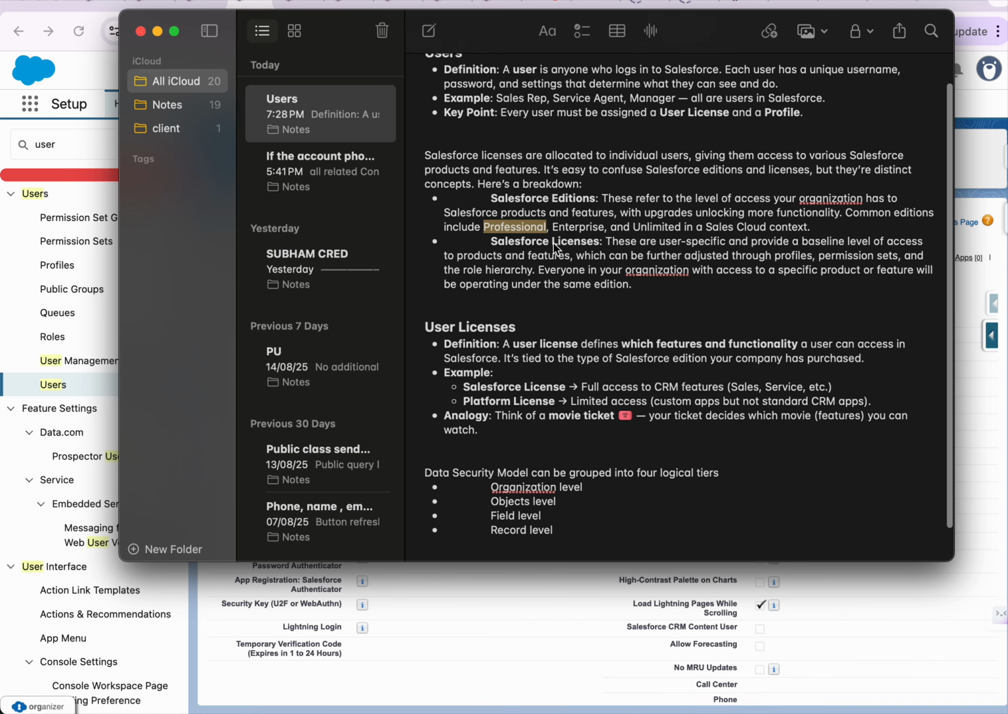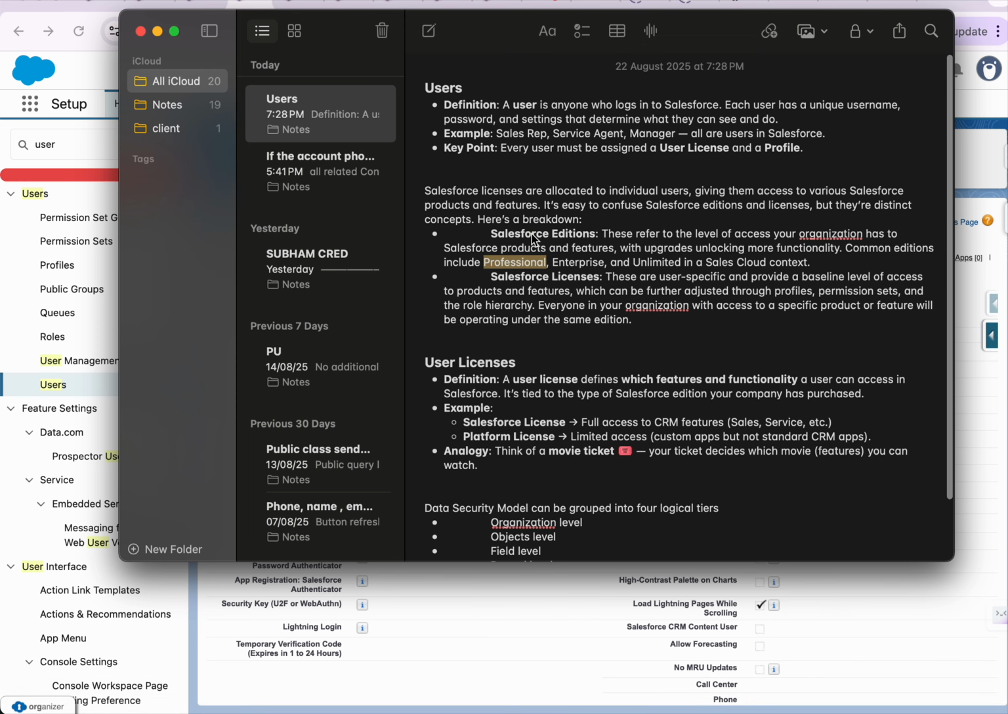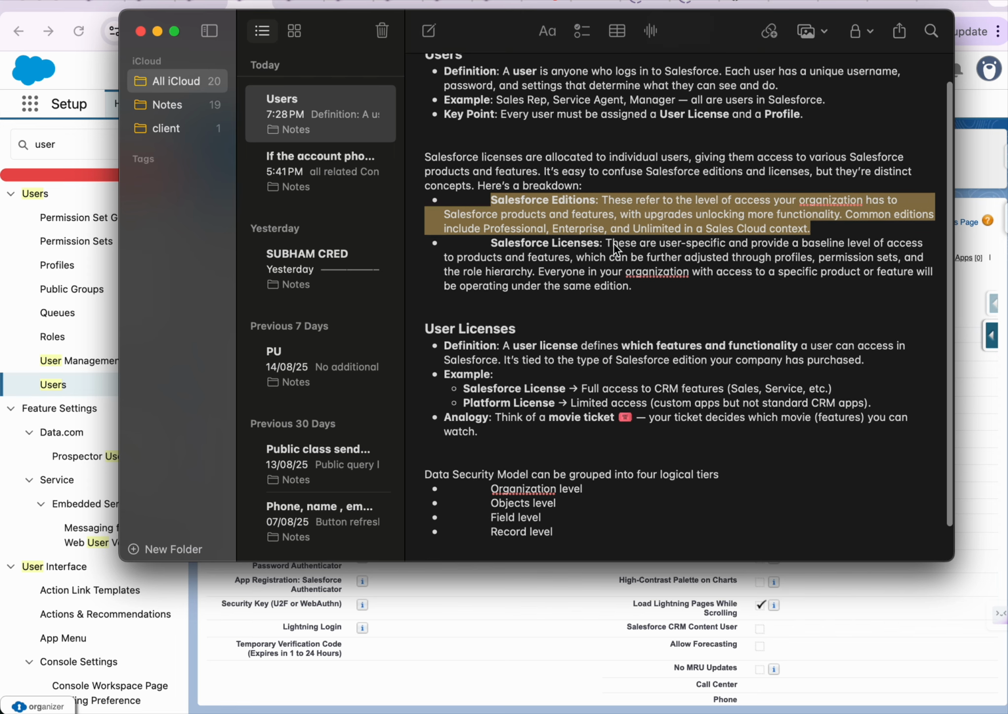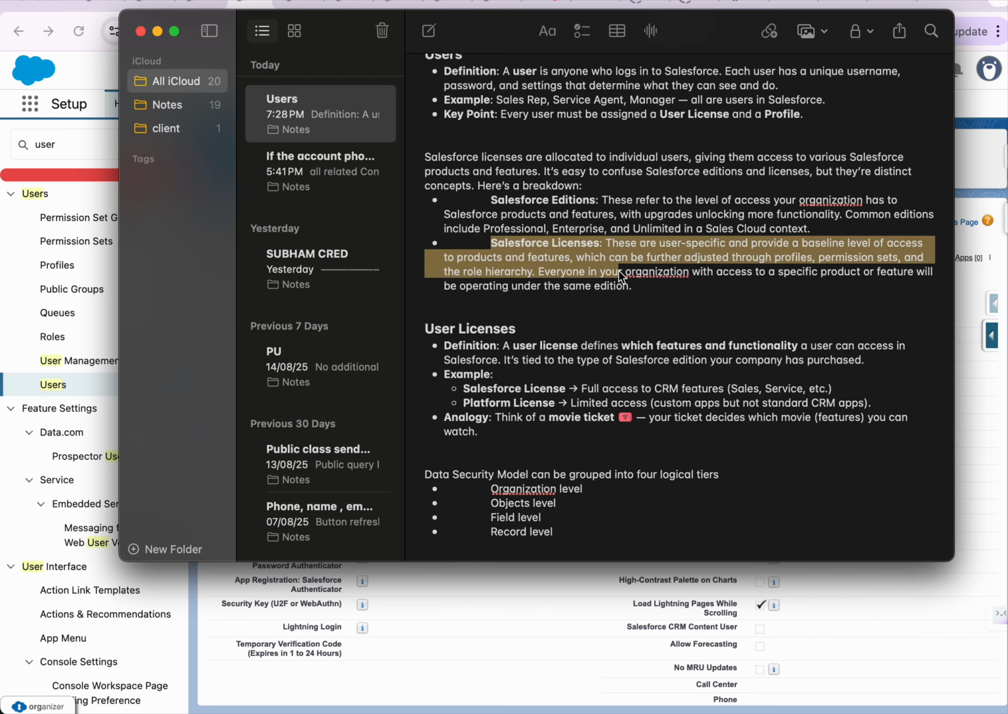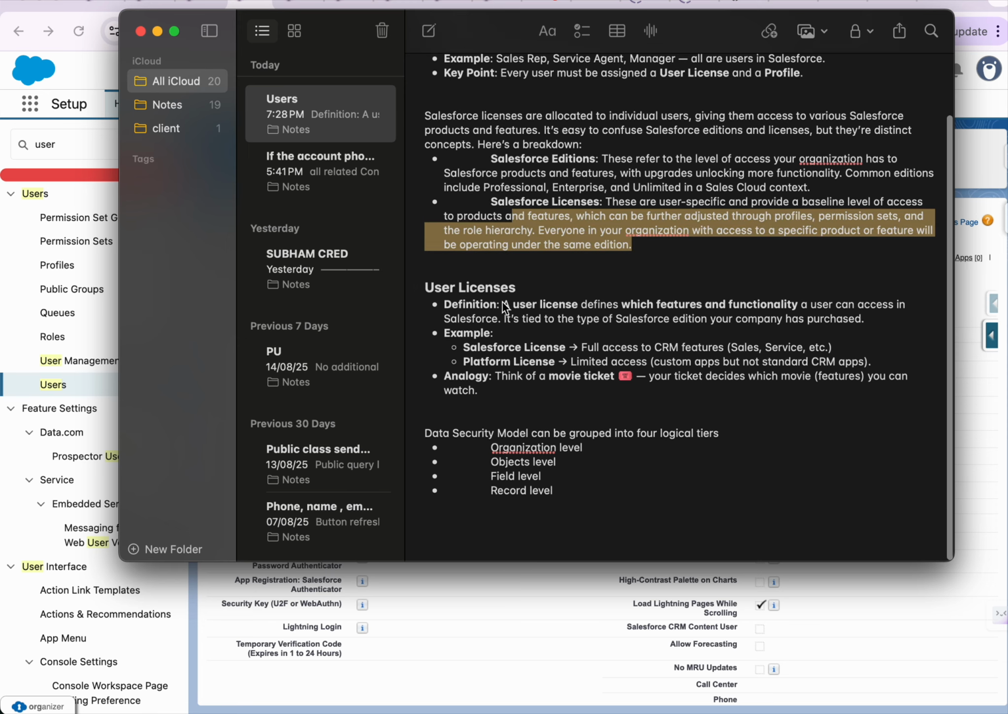So we have learned user creation, Salesforce edition, types of Salesforce: professional, enterprise, unlimited. These are all different types of editions. This is not important, I just briefed you so that you understand. This is the important thing: Salesforce license. We have different Salesforce licenses, and you can see the user license definition of the license.